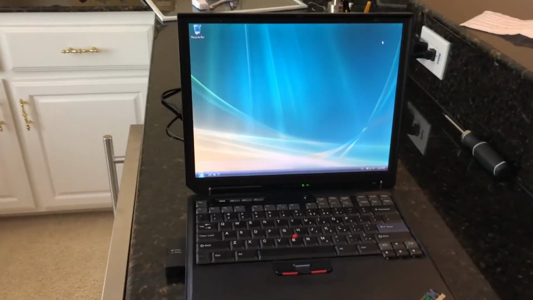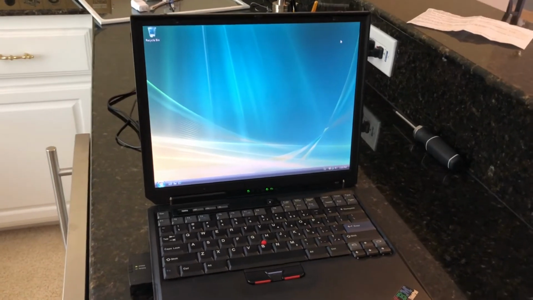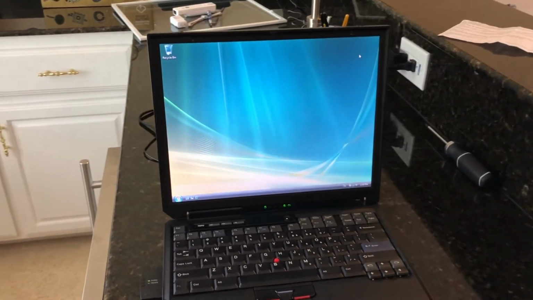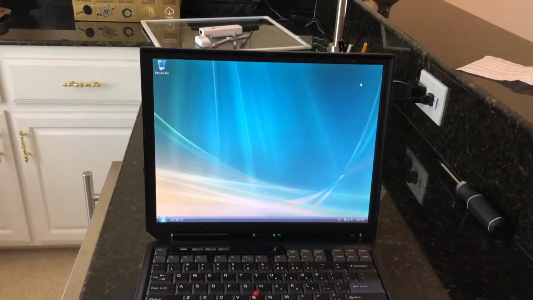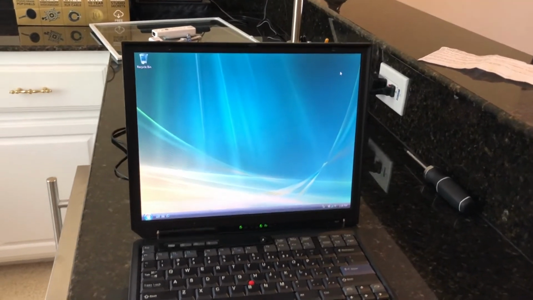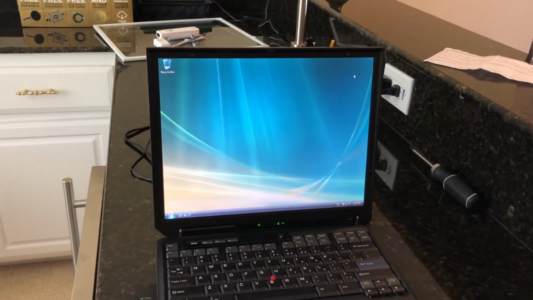Now, something I want to try from here is to see if I can get Windows 7 running on this thing. Y'all are probably thinking, well, Windows 7 requires 1GB of RAM for the 32-bit edition. That's true. I've heard stories of people who got Windows 7 to run on less than 1GB of RAM. And today, I'm going to test my luck with this computer.